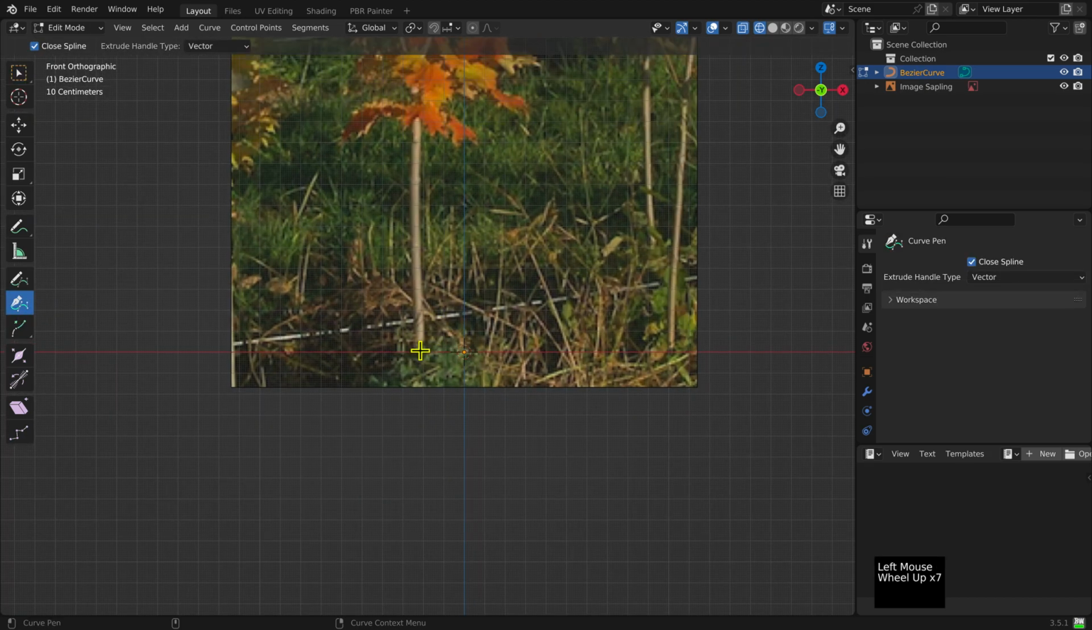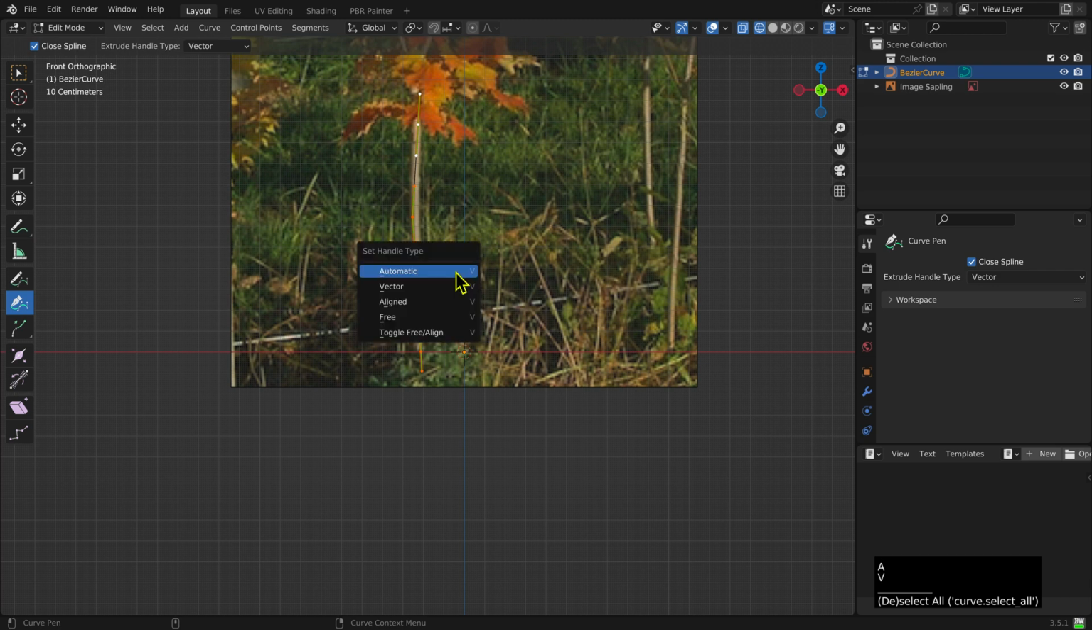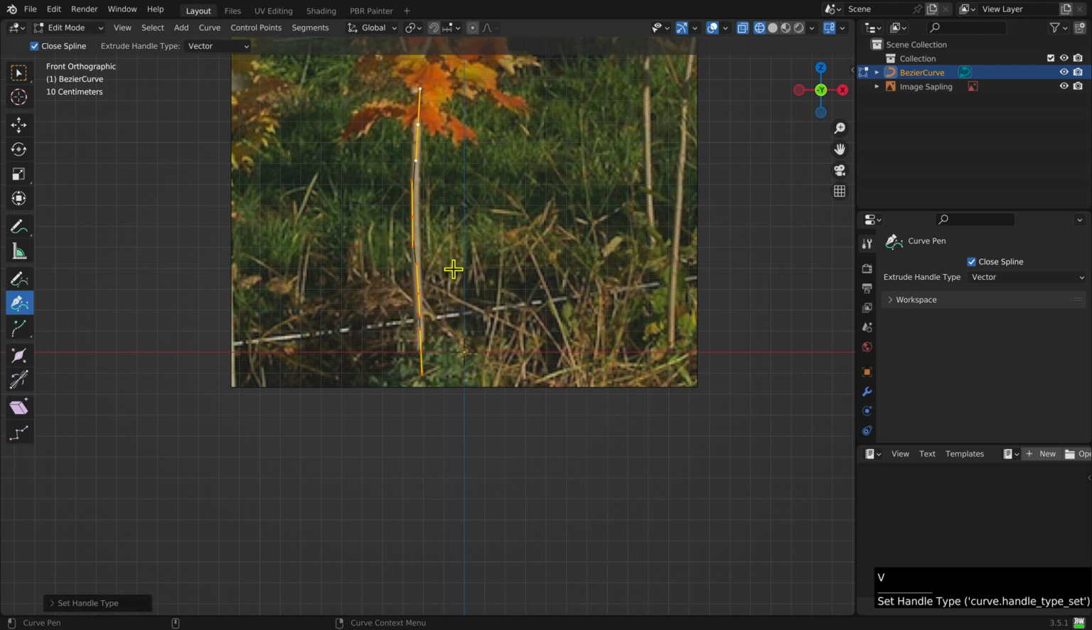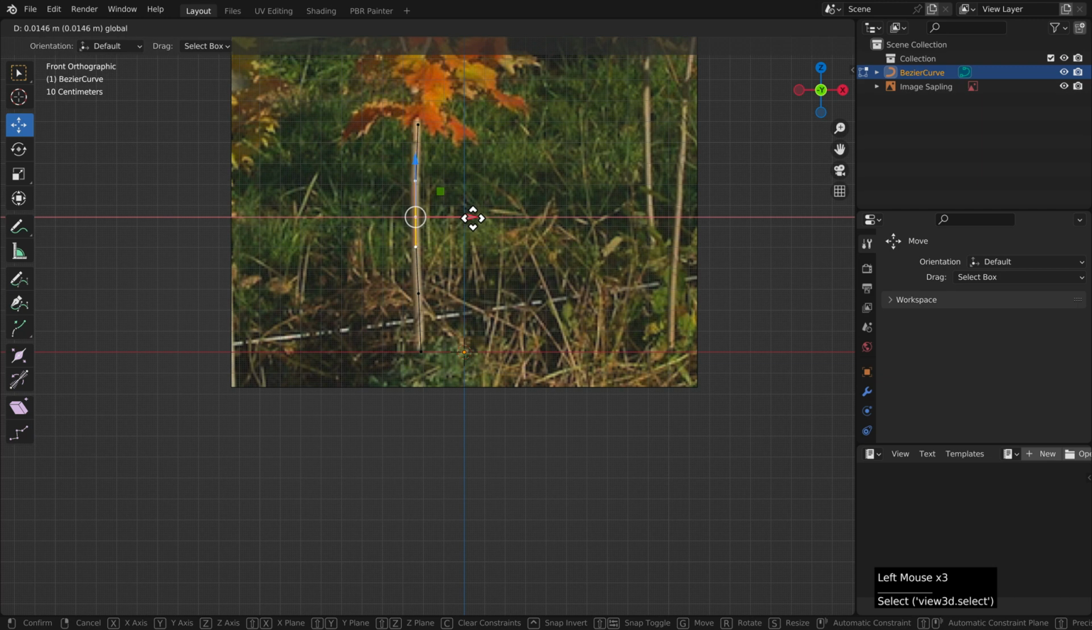Zoom in and start at the bottom, adding several points to outline the trunk. Smooth the curve. Keyboard shortcut, select the A key, select the V key, then select Automatic. If need be, adjust the curve. From the toolbar, select the Move tool, select a vertex, and left mouse button select the handles or white circle and drag.